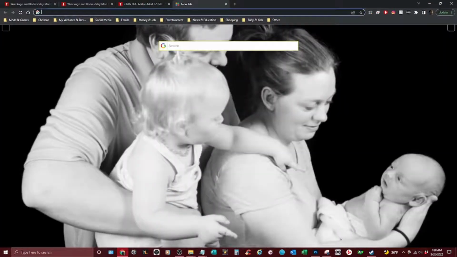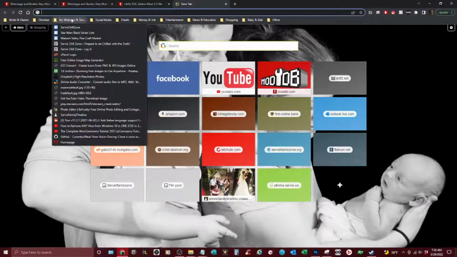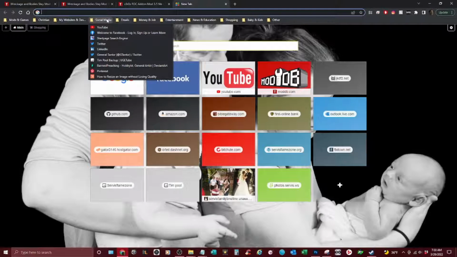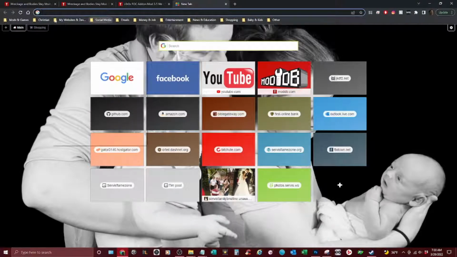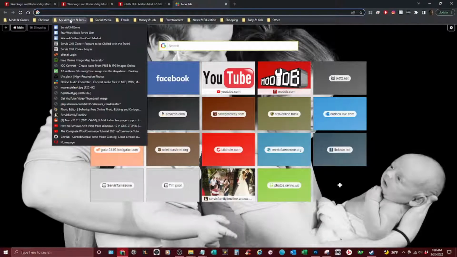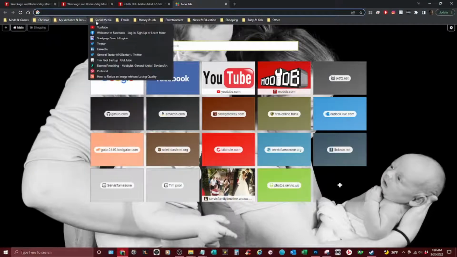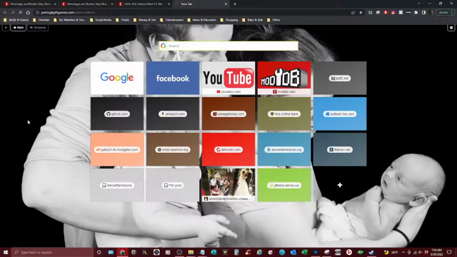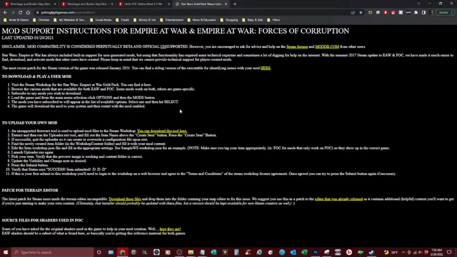First of all, there are instructions on how to do this that I googled and found. So bear with me. Let me try to find it here. Here it is. So here's the instructions. I'll put this in the description below, because you're going to have to go here anyways to download the tool in order to get this going.